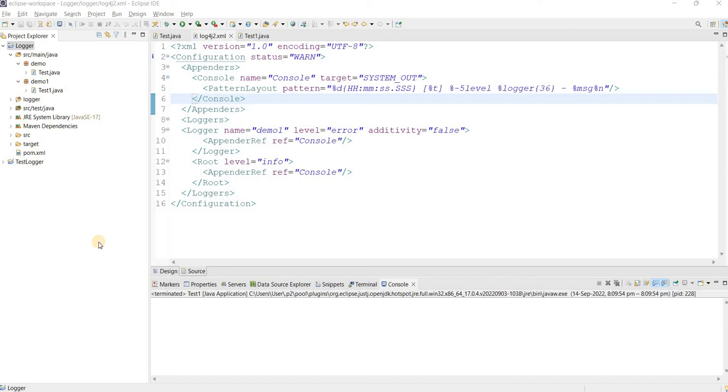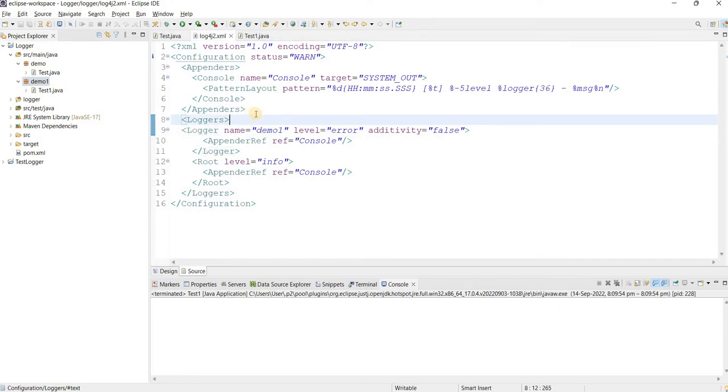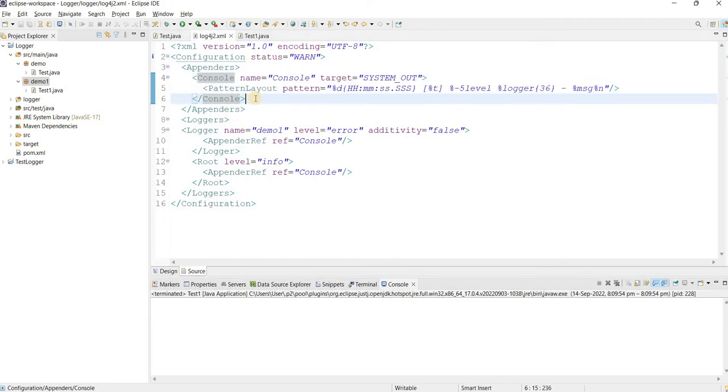Hi all, my name is Nikhil, and in the last video we saw how we configured the custom logger for our particular package. In this video we are going to see how we can store our logs in a particular file. In earlier videos, we showed our logs on the console, but now we want our logs to be stored in one of the files. So let's get started.